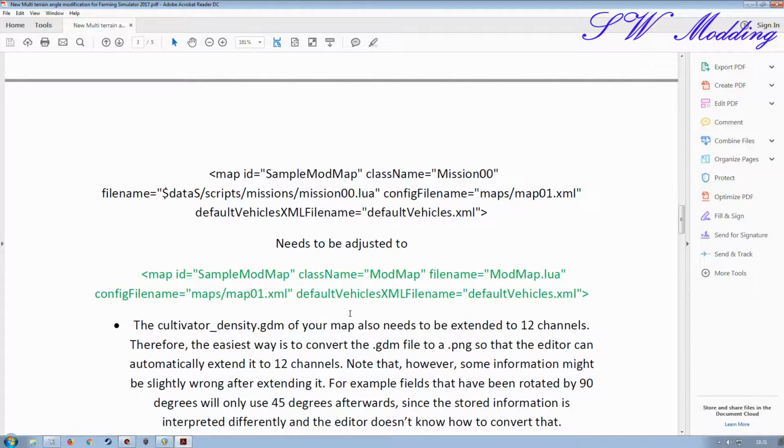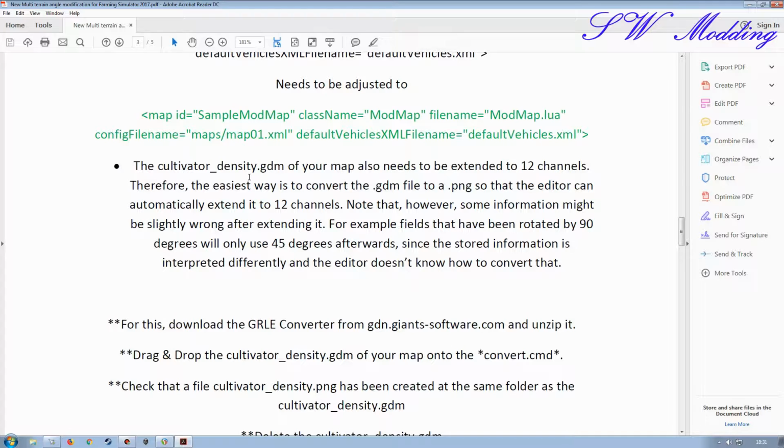So we need to change some parts in our modDesc. We also need to change our cultivator density and increase the number of channels in that particular GDM, and this is where the GRLE GDM converter comes in, because we need to convert the actual GDM to a PNG and allow Giants Editor to then recreate our GDM for us with the increased number of channels.